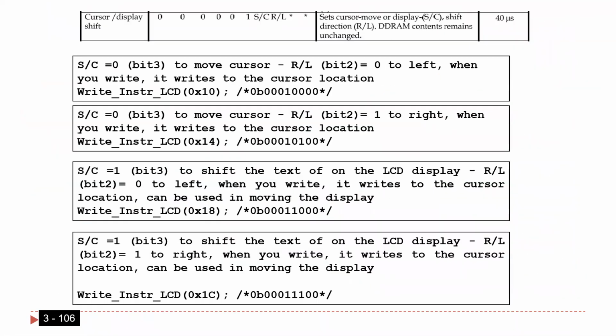So here, that's what I'm explaining. If you put 0 here, that means I want to move the cursor, not the text. I don't want to shift the text. So again, to the left, you have to use this command. I already solved the lab. So you have to use this one if you want to move the cursor to the left.